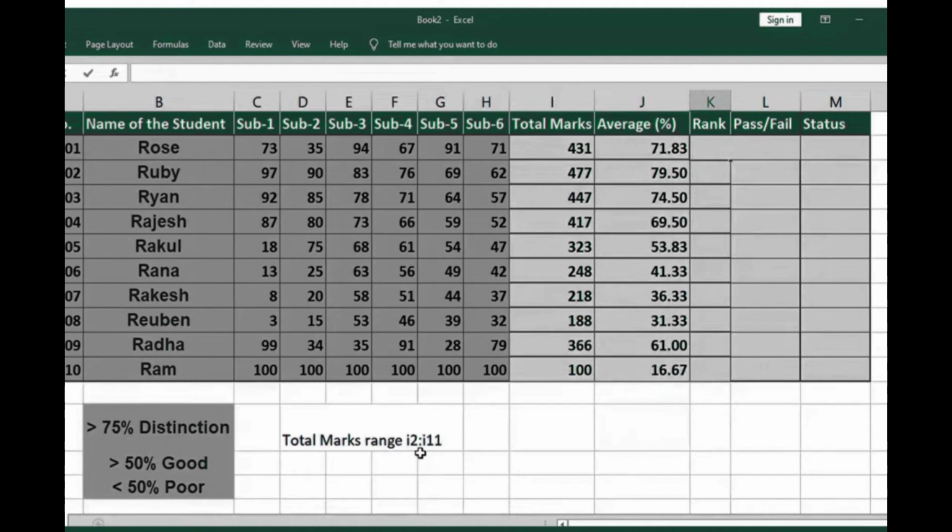Very simple. Equals RANK, open bracket. I would like to compare the marks of 431, that means I2, comma, in the range. What is the range address? I2 to I11. Then just add the dollar sign to fix the input range: $I$2 colon, till where, again I11, so $I$11. Then simply close the bracket and press enter.